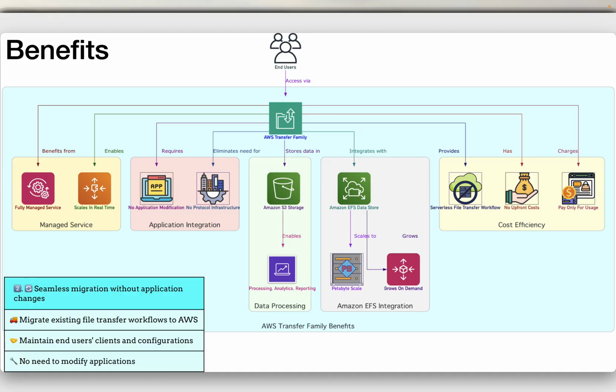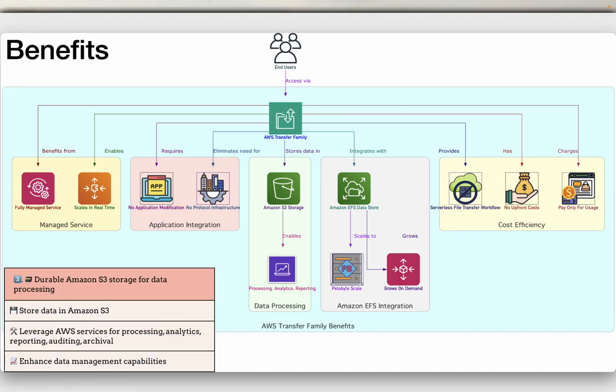With Transfer Family, you can migrate your existing file transfer workflows to AWS while maintaining your end users' client and configuration as is, without needing to modify your applications. By storing your data in durable Amazon S3 storage, you can leverage native AWS services for processing, analytics, reporting, auditing and archival functions, which enhances your data management capabilities.